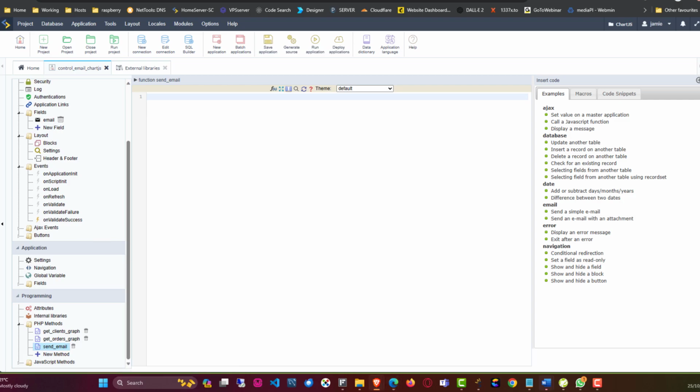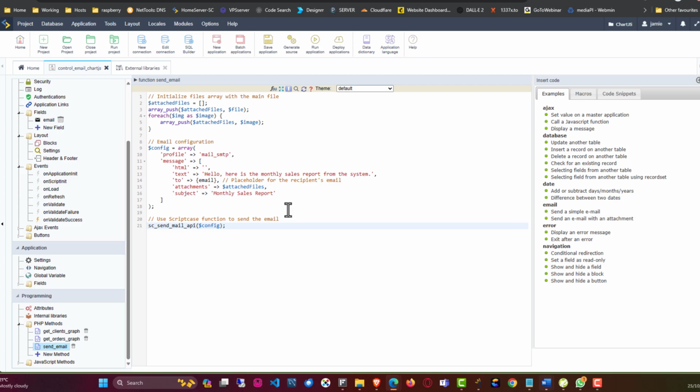So with our send email, the first thing we need to do is initialize all of those files that we've just created, so the 2 images, into an array as a main file. So it's pretty much what we're doing here. We have here our attached files, which initially there are none, and then we push that into an array and collect them. Okay, so then we have here our email configuration, which is pretty straightforward because we are using the API. And it is the easiest way to send an email, that is for sure.